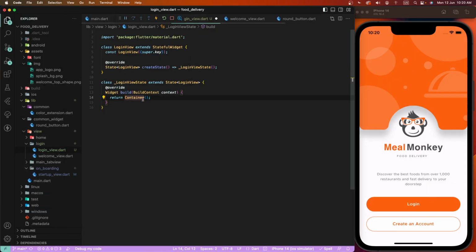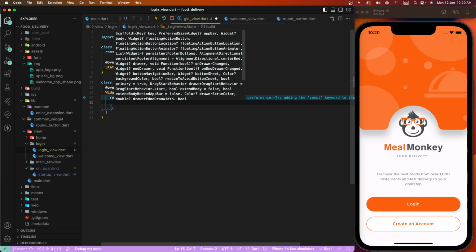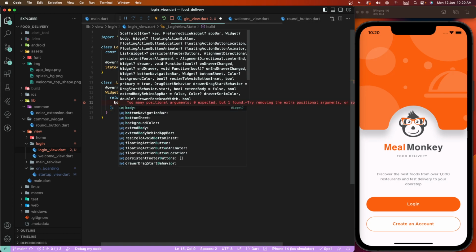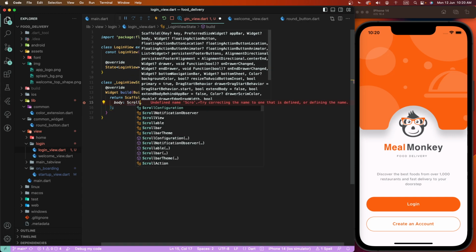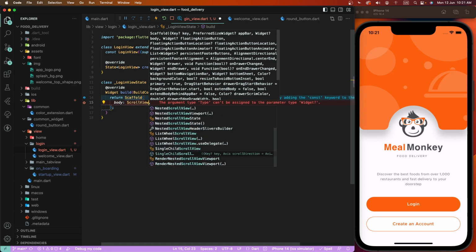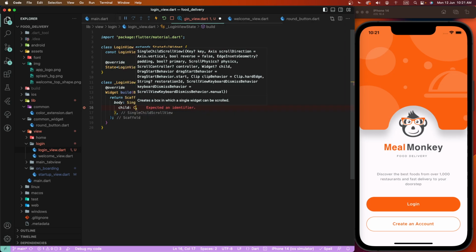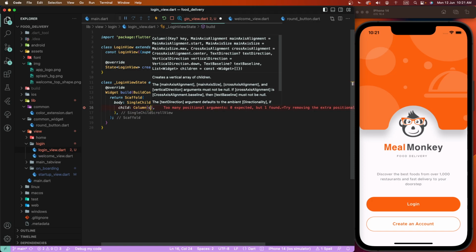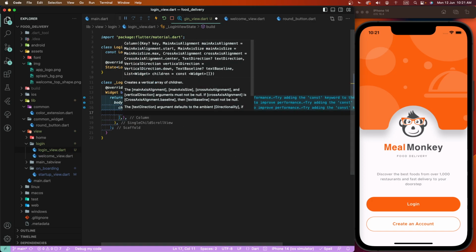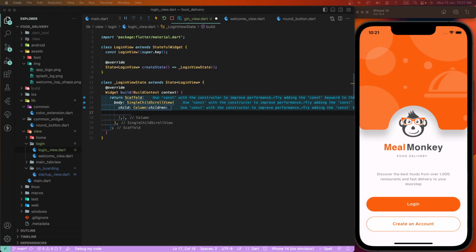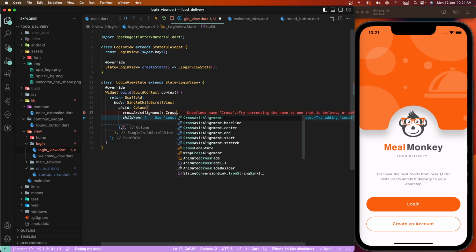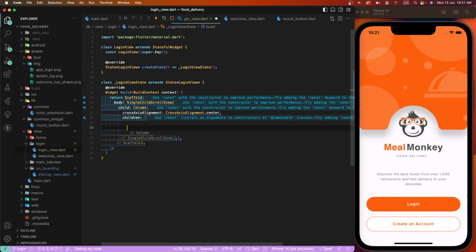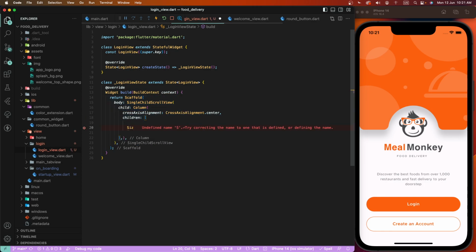Let's start the coding. We first create the scaffold. Now we add the body, a single child scroll view, with a child column and children. We give the cross axis alignment as center. Now we need to give some height space.